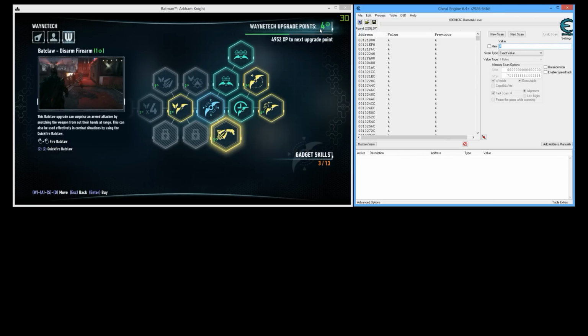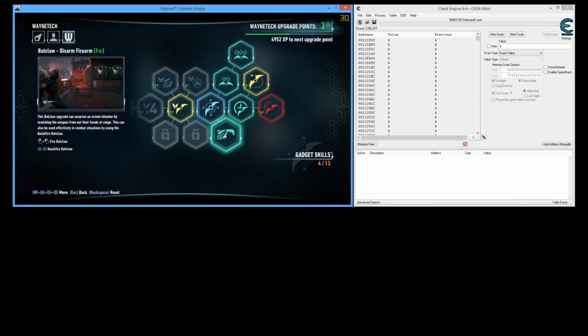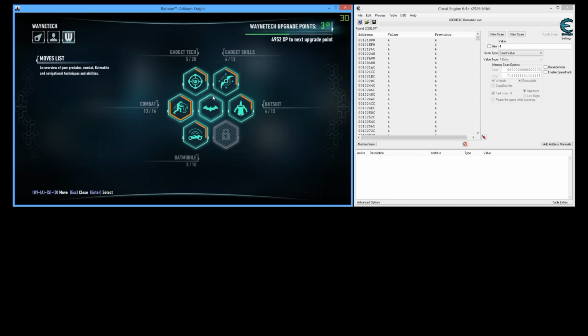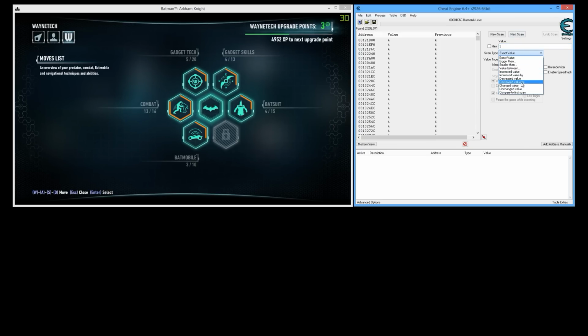Alright, now you want to basically use a point. So I'm going to use this one because it only cost 1. Alright, there we go. So now here's what you need to do. You spent the point, but you need to hit escape and exit back out to this menu after you spent the point. Alright, now once you've done that, you can search for the new number you see here. So I'm going to search for 3 now, and we'll just keep it at exact value. Do next scan. Alright, our results went down by a lot, so that's good.